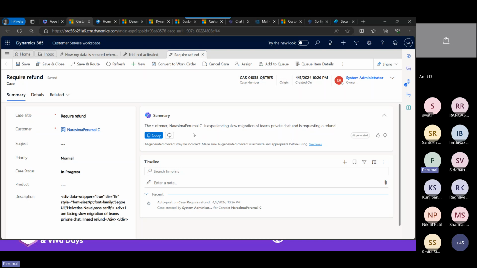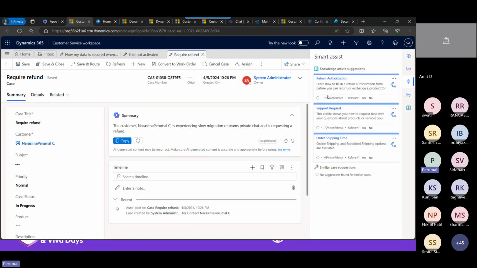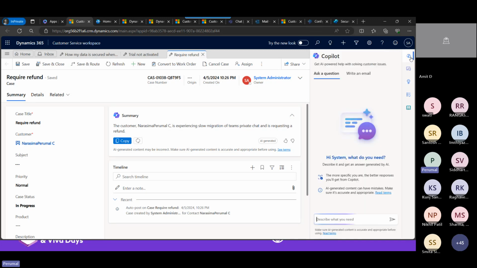I'm trying to see the summary. So the customer is experiencing slow migration of the teams, and he's requesting a refund. Let me see if I get anything. The smart assist is trying to provide something, but it is not providing anything related to the actual issue; it shows the refund part alone. So now I'm going to the Copilot.